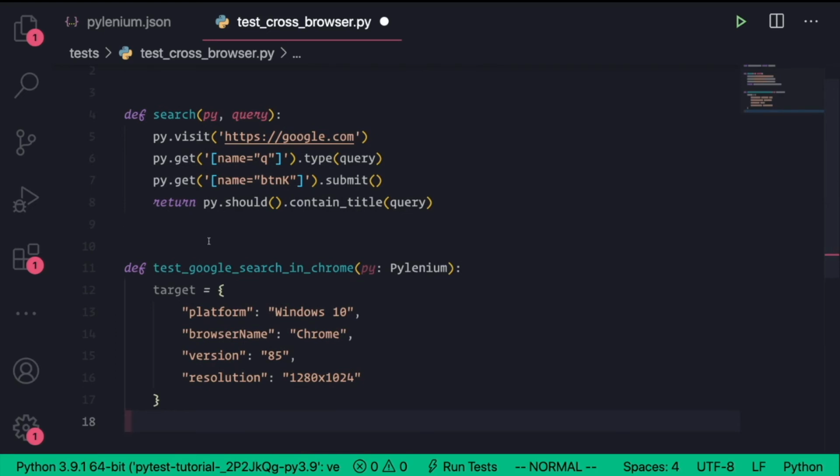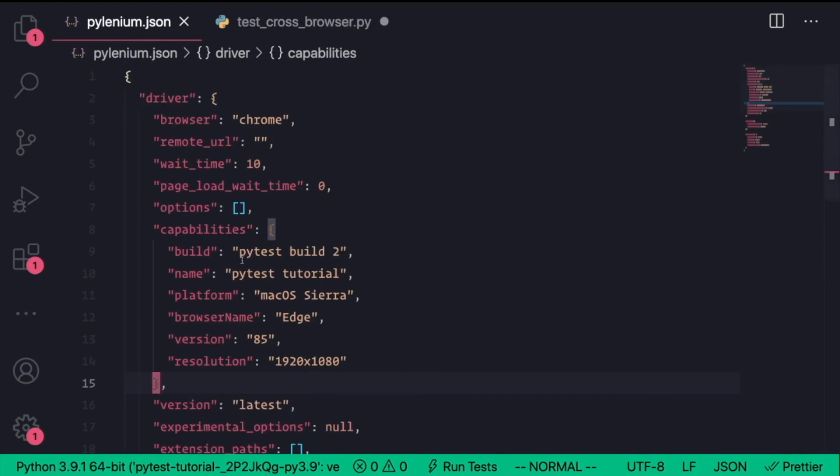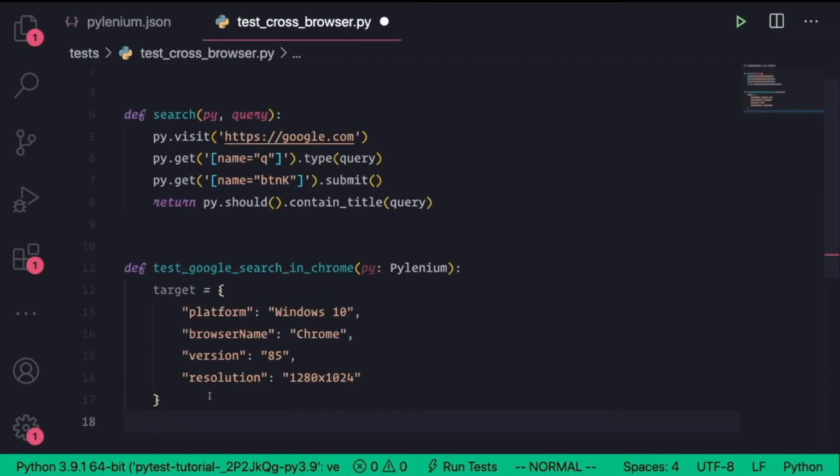So, if you remember, our Pylenium.json currently has everything targeting Mac OS Sierra and Edge. So all of our tests are going to be run against this target. But for this test, we want this one to be different. All of our other tests will run on Mac OS Sierra versus Edge. This test should not. It should run against Windows 10 Chrome. So just for this test, we need to update the Pylenium config to use this new target. And that's actually pretty easy to do.